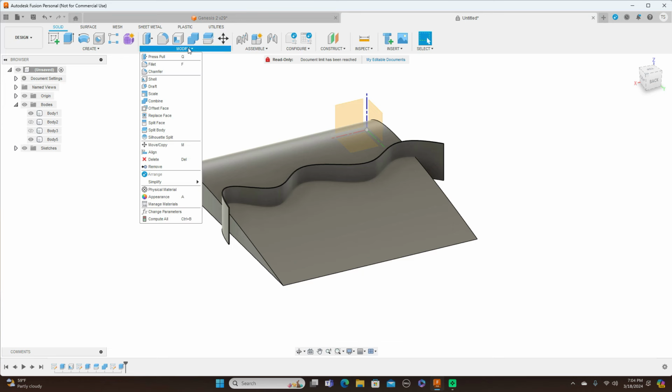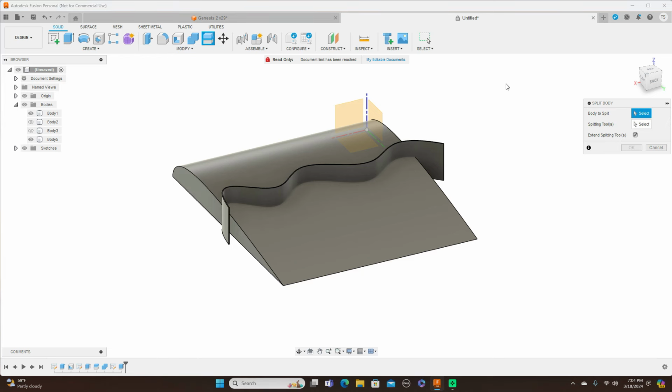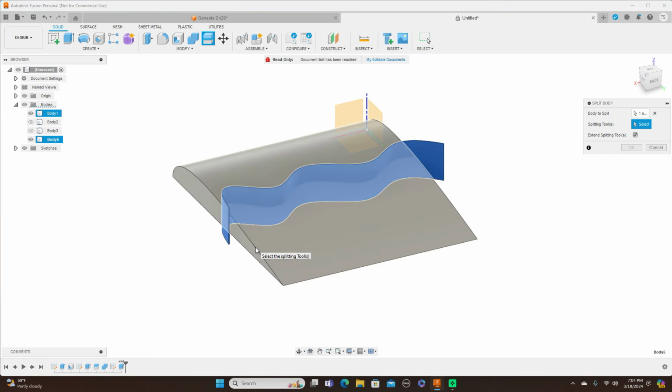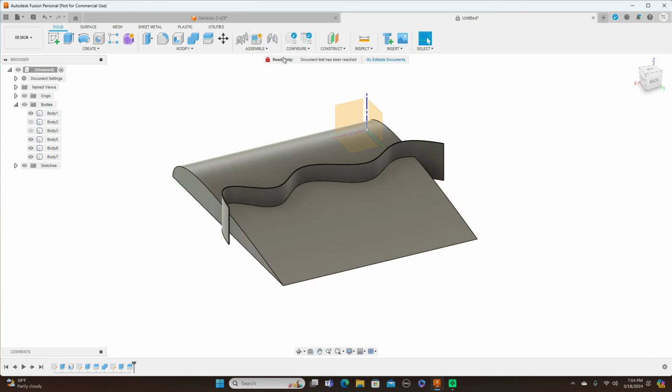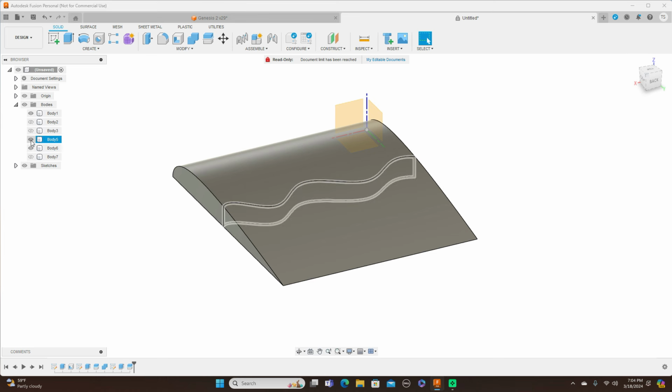Come up here to split body. This is the body to split. And the splitting tool will be this wing here. And we click OK. Turn this off. And turn this off.